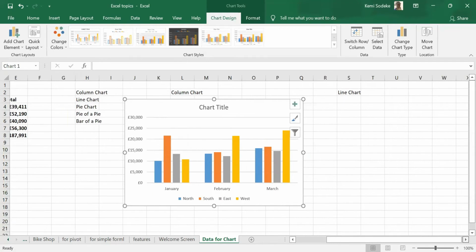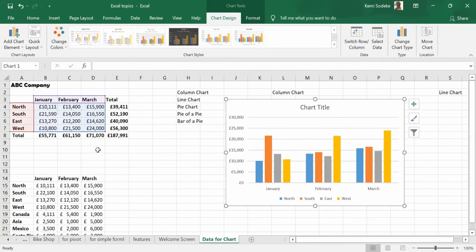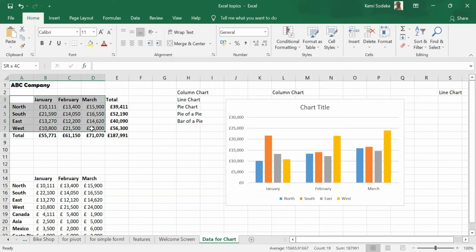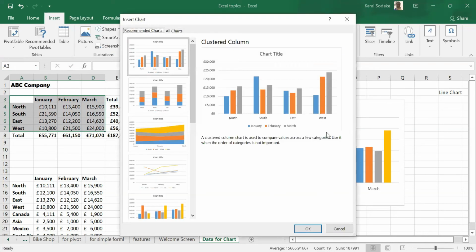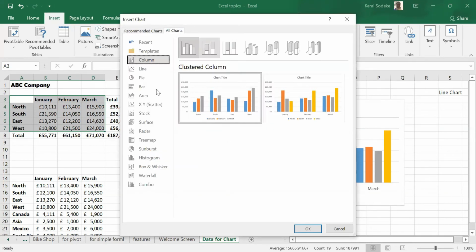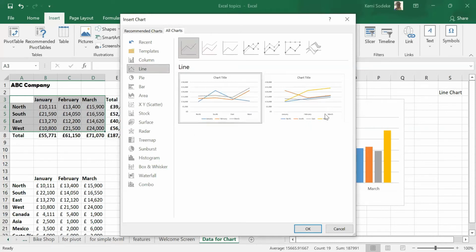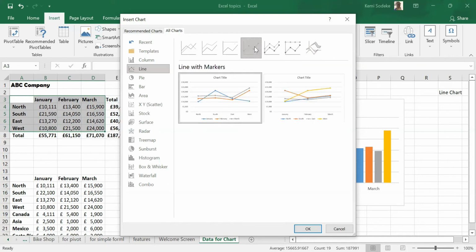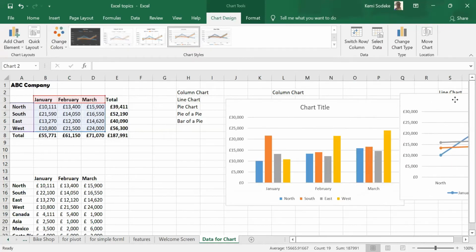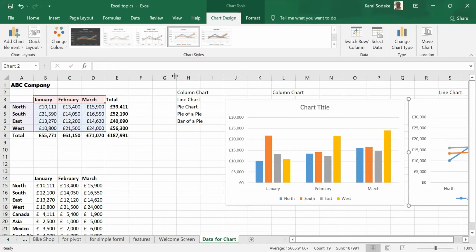So that's a column chart. We can insert a line chart and it's basically the same. Select your data, go to your insert, click on that drop down arrow that brings up the dialog box. I'll go to all charts, line charts. So let's look at a line chart now. We can look at different options. Let's look at this one. Okay. And then I'll just move it to the side. So this is my line chart.